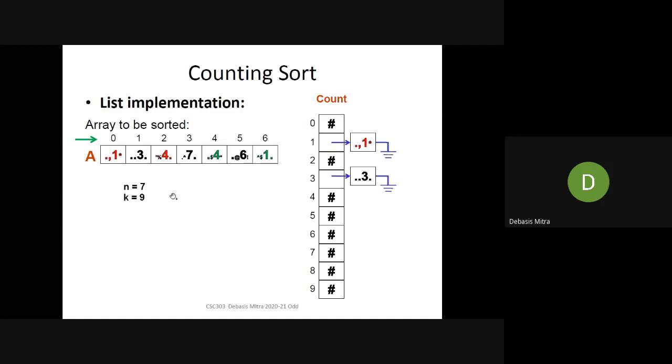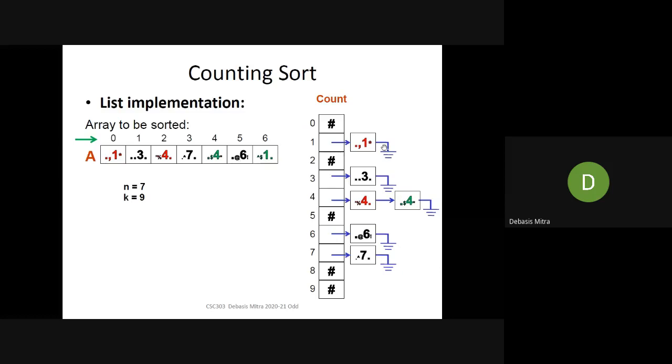Similarly, 3 will come here, then 4 will go there, 7 will go there, then 4 will again be encountered, but this is a different object. Although the key value resembles the earlier one, it is another object, so I will just attach it at the end of this linked list. So 6 will go there and 1 will be attached at the end. Now this count array of linked lists contains everything.